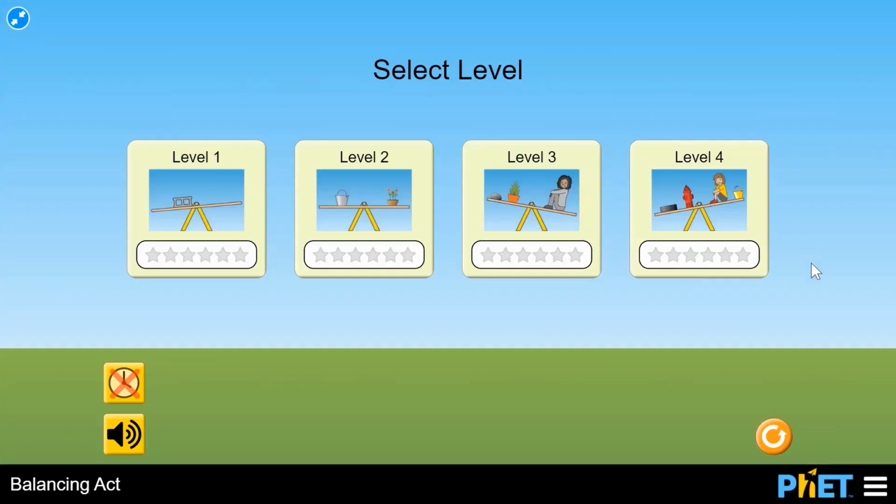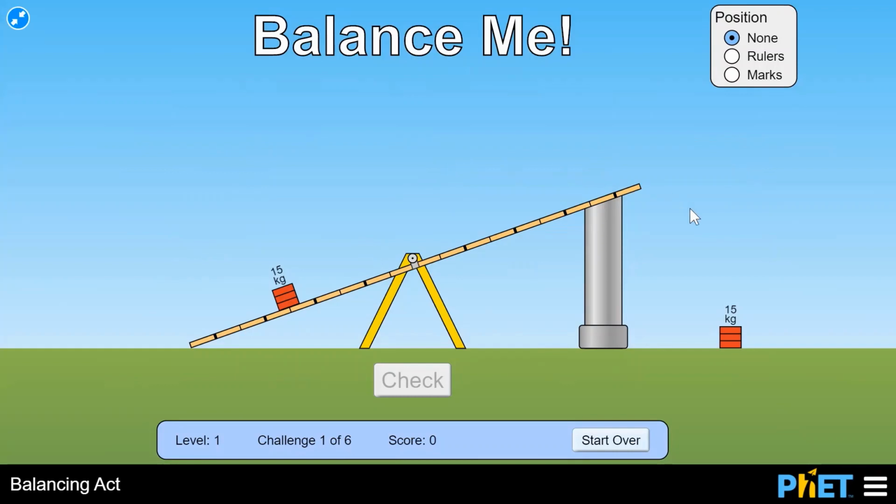Now our balancing act is ready. If you want to set a timer, you can set your timer here. And for music, to enable and disable the music, you can use this. I'll just try this first level. Let's see what's there in the first level. First level is to balance. I've got 15 kgs here and 15 kgs here. I have to just pick and keep it somewhere so that it balances itself.